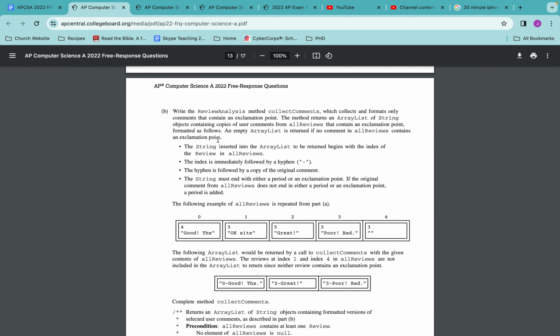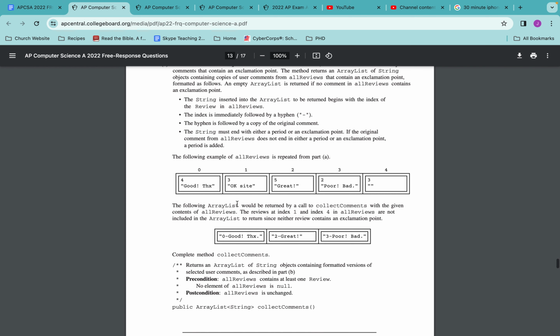Okay, all right. So the following example of all reviews is repeated from part A. So this is an example. Okay, great, poor, bad. So from my understanding, this one would be included, this one be included, and this one. 0, 2, and 3. And this one does not end with either an exclamation point or a period, so we'd add a period at the end.